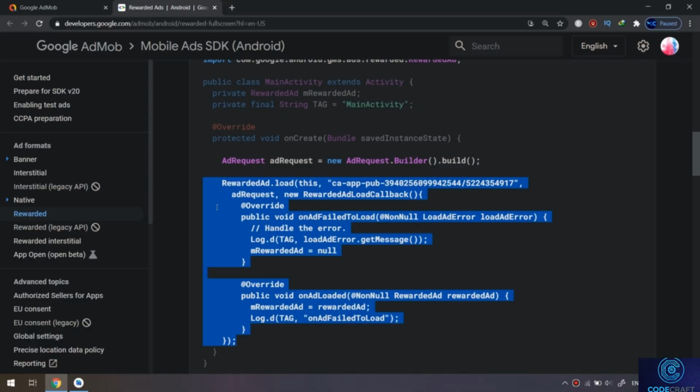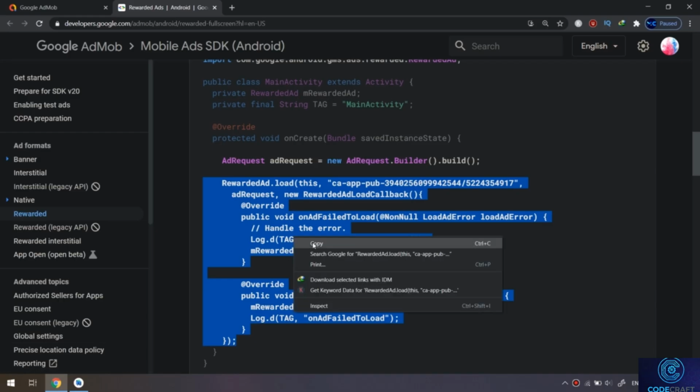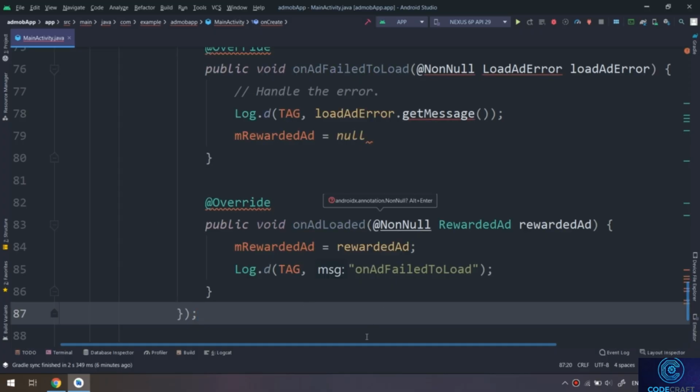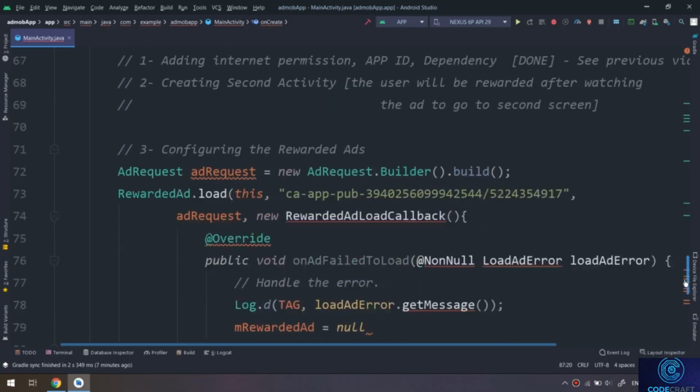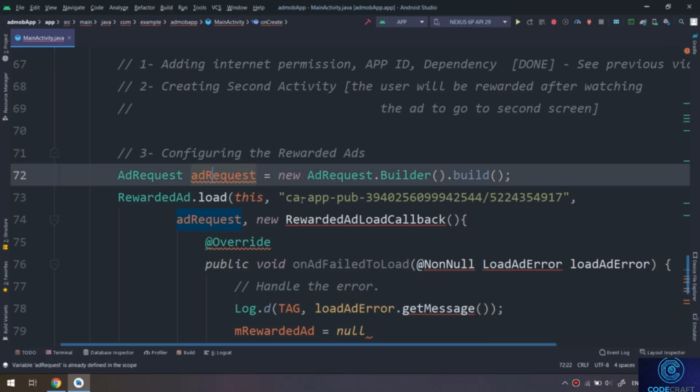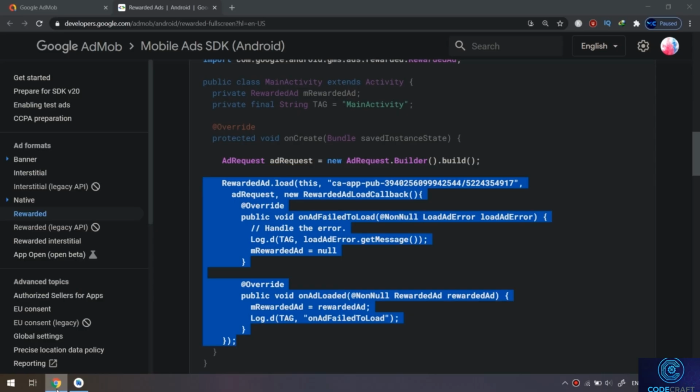Okay, I need to copy this, the reward ad.load. I will copy it and I will go underneath this. Okay, I will implement the package here, the rewarded ad callback and non-null and load add error. These are the interfaces and the packages that I need to import them.